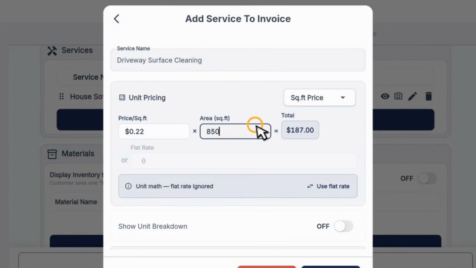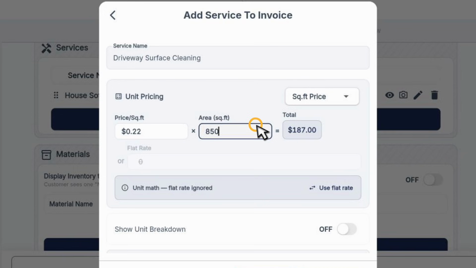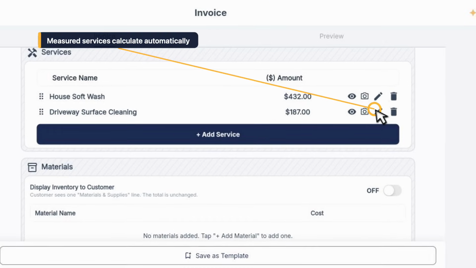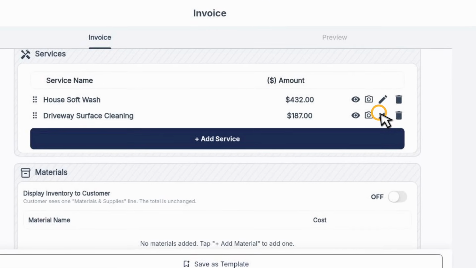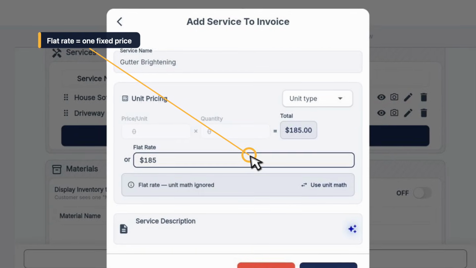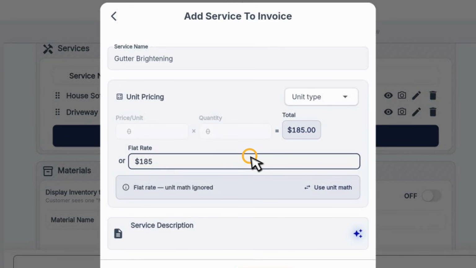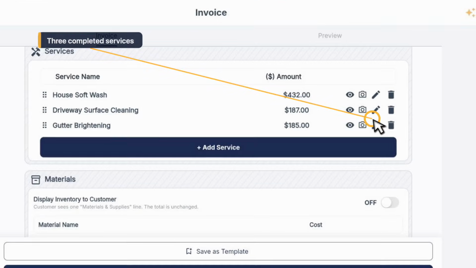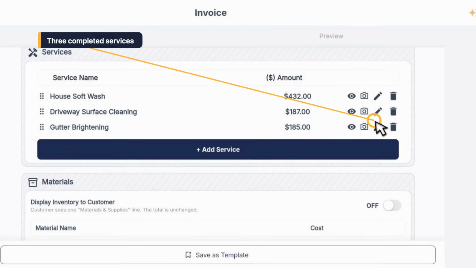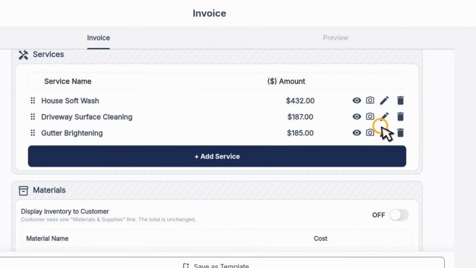That is an important difference. Use unit pricing when a measurable quantity drives the job, and use flat rate when the agreed scope is better represented by one fixed price. Each service can include a description, subline items, and a visible unit breakdown. From the invoice, the owner can reorder services, edit a line, add a photo, hide a line from the customer, or remove it. These controls let the internal record stay detailed while the customer-facing invoice stays easy to understand.